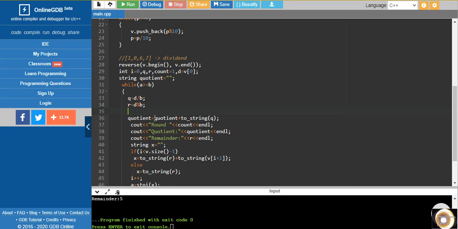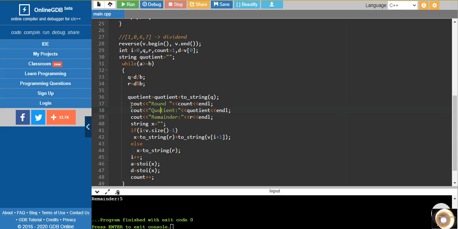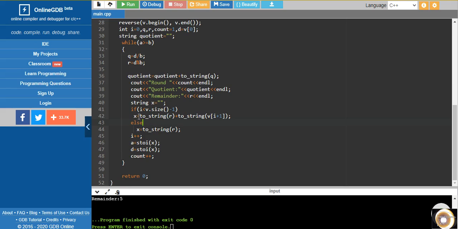Then whatever quotient you have got, okay, this step why I have written, I will explain to you. Before that, this is simple, just print the round and the round number which is stored in count, then print quotient and then print remainder. This is about this round only. Okay, then what should be the number to be divided in the next iteration? This also you should prepare here for the next iteration. So let's say I am taking one string x. What I am doing, I am making the remainder in the form of a string, meaning I am converting my remainder into a string, and I am converting the number which is to be taken down into a string, and appending both the strings.